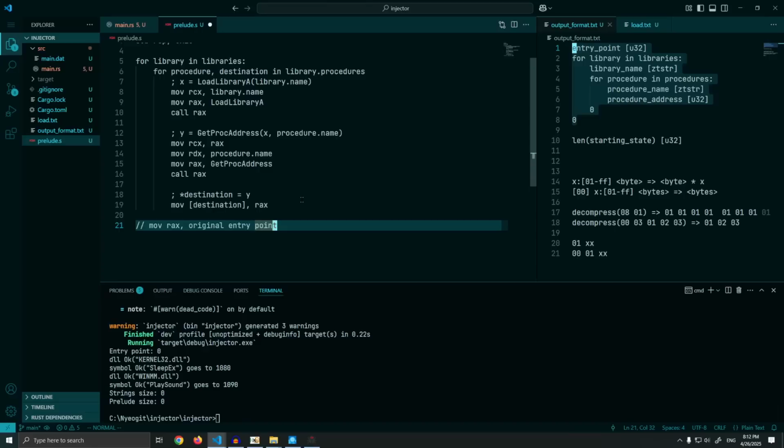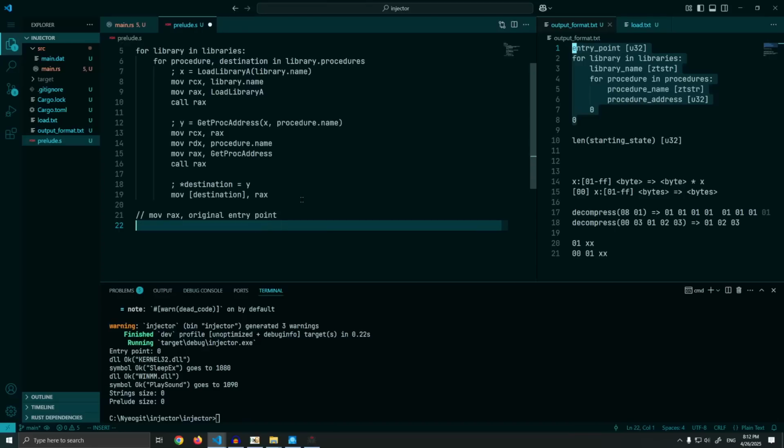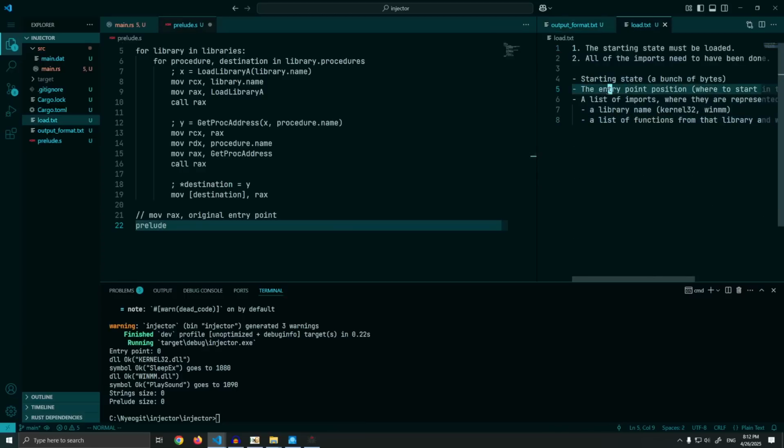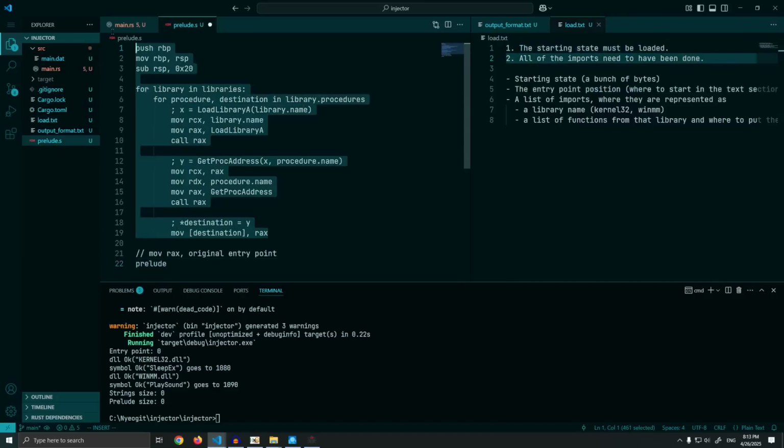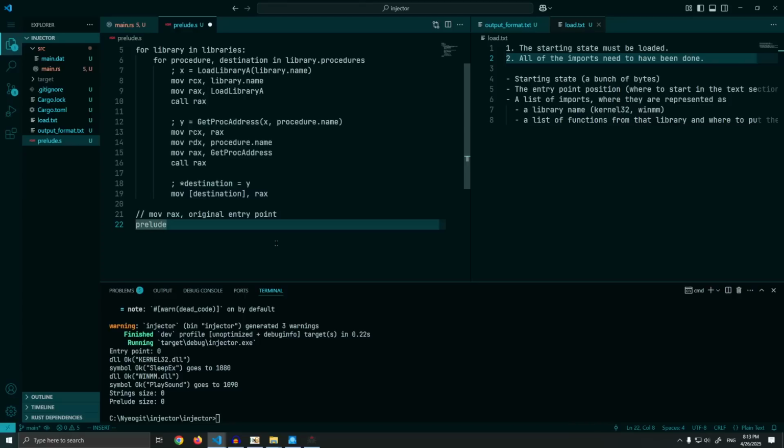So next up, we want to call the code that exists inside the binary that we have. As a reminder, our requirements were, one, the starting state had to be loaded. At the time that this program is running, that will already have been true because I will have done that from Rust. Two, all the imports need to have been done. This code does that thing. So now our program can run very happily, and it will do so in isolation from Notepad. But to do that, we have to actually jump to the program.